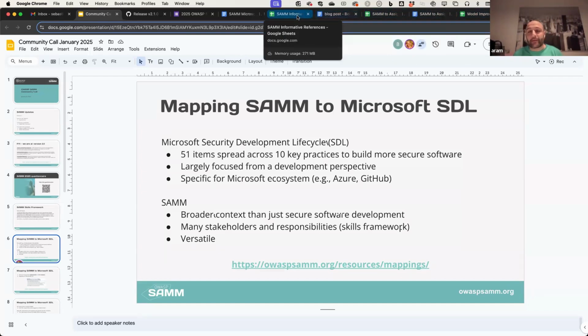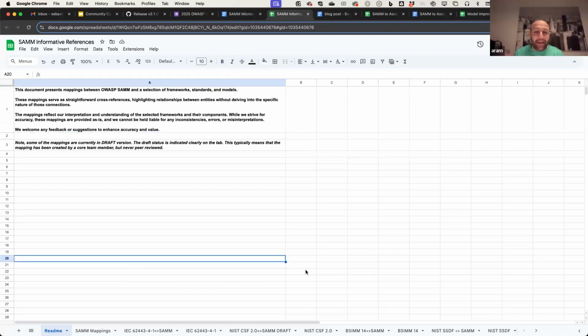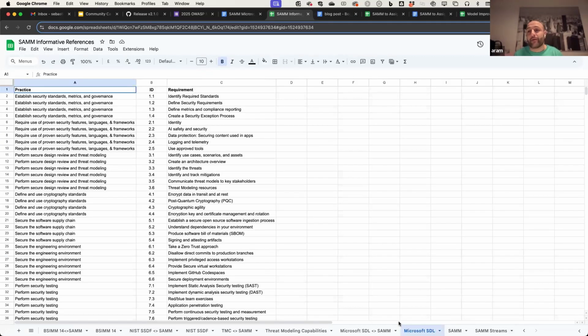Basically, we have added a couple of mappings. Last time I talked about them, BSIMM and IEC 62443-4-1. There is a new one which we've added, which is Microsoft SDL. For those who don't know, Microsoft SDL is actually the first formal secure SDLC framework that was introduced in 2004. And it was interesting to see how SAMM maps to it.